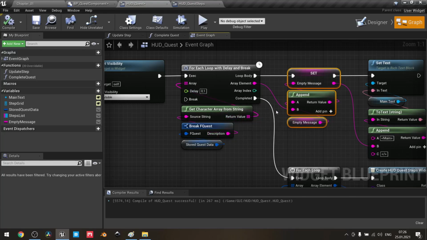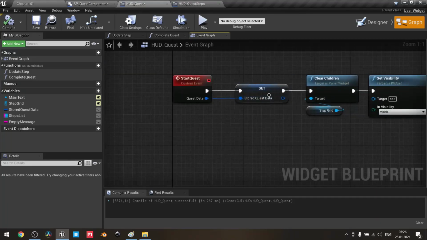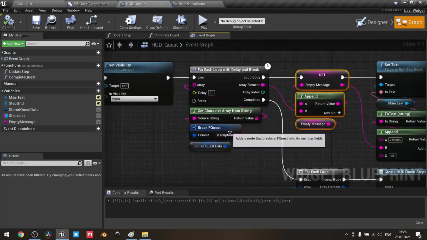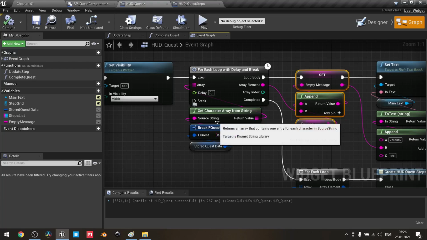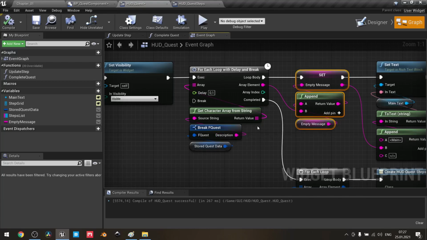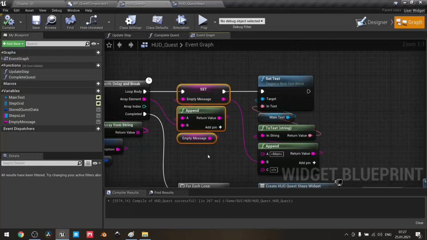So to receive your string as the array here on stored quest data, I break its quest structure, use description, and use get character array from string to receive it as the array. Next, when my buffer is increasing, I need to print the description of my quest.